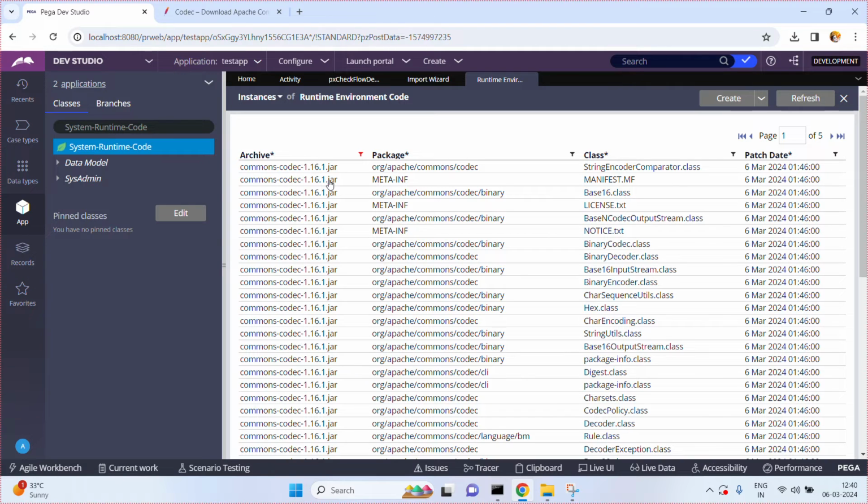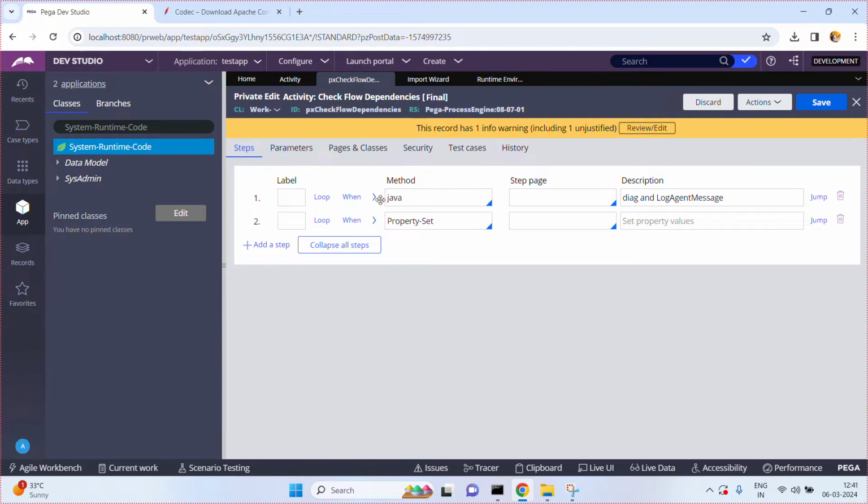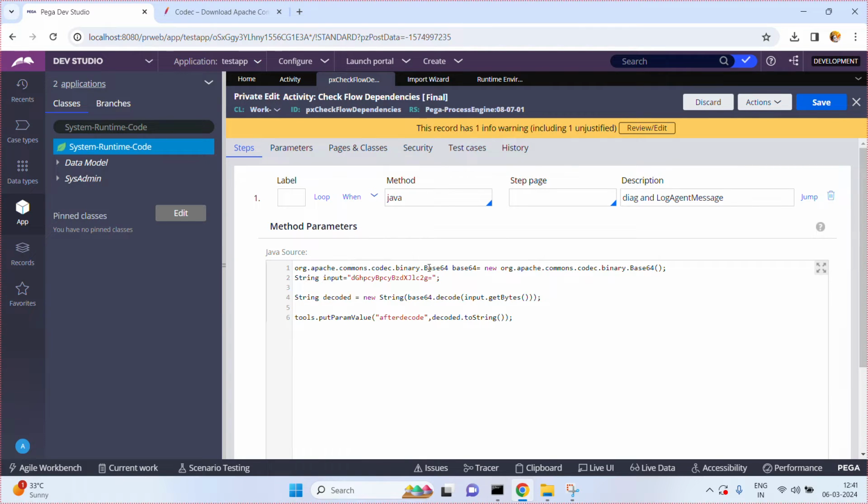After that, you need to restart your server to load these jar files, to load these Java classes. After that you can refer to these Java classes in your activity Java step. I have an activity. In my activity, I am referring to the Base64 class, org.apache.commons.codec.binary.Base64. I am referring to this class and creating an object.